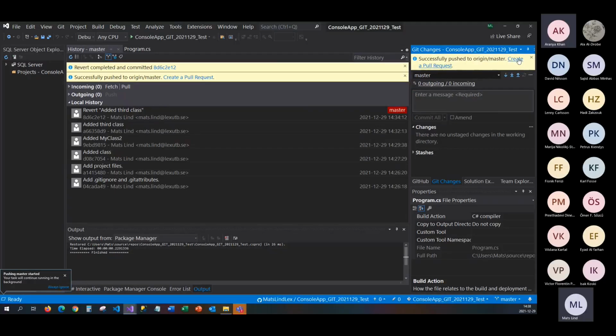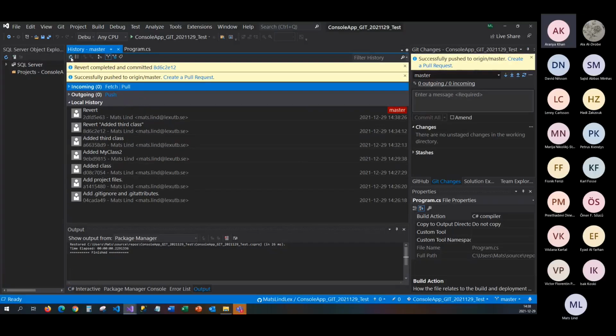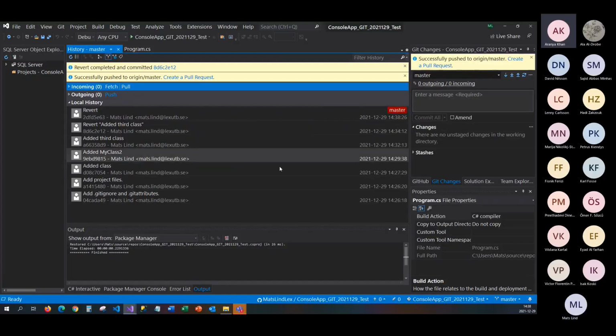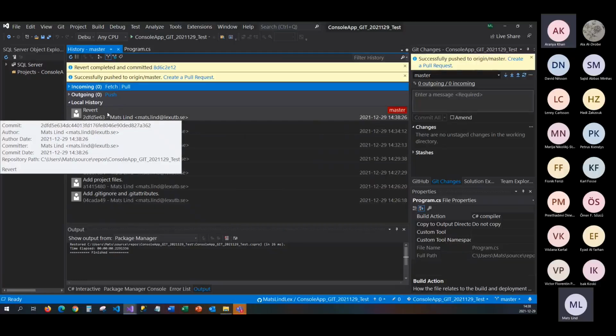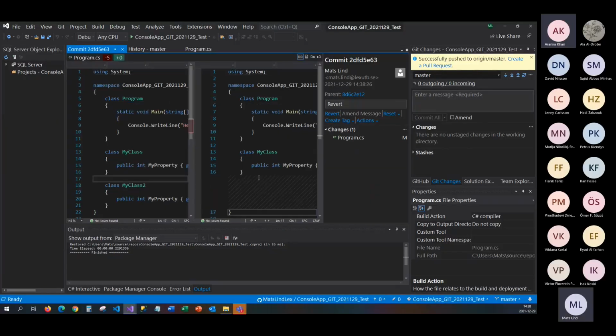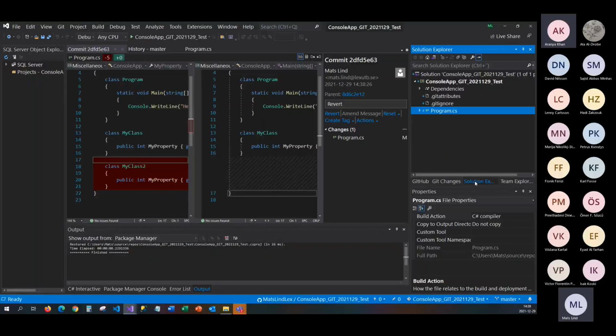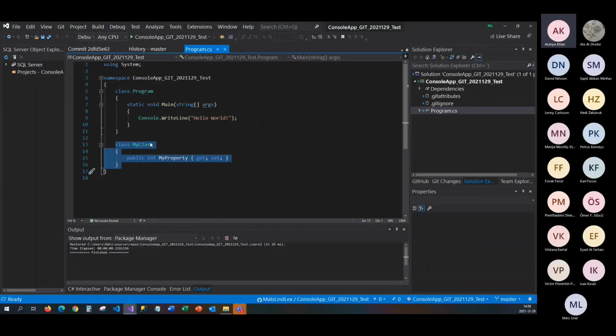So now I hope I have everything. Let's check the history and do a refresh. And you see we have a second revert this time. You can double click on this one to see what has happened, and you will see it only has my class left. You will have the same in the Solution Explorer if you check the program file here. Only the first class is still here. So that was what I wanted to show you.